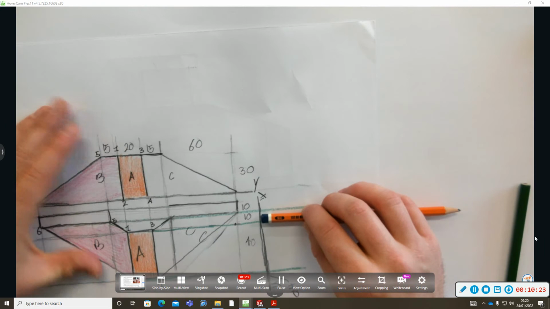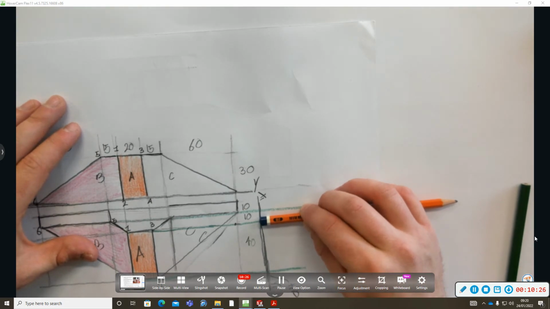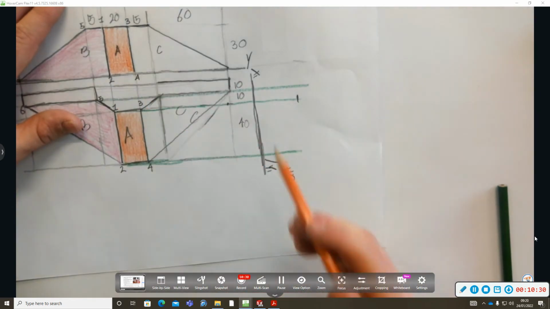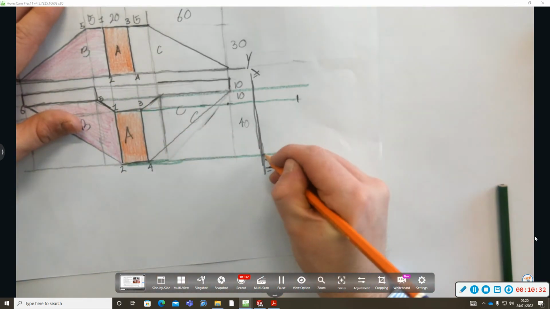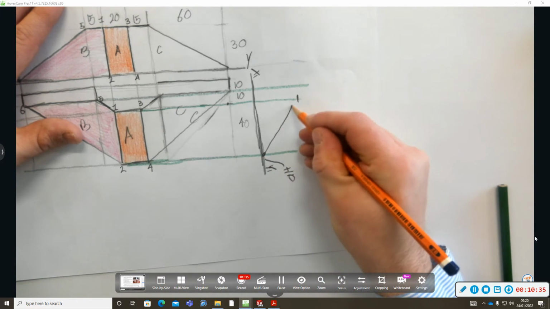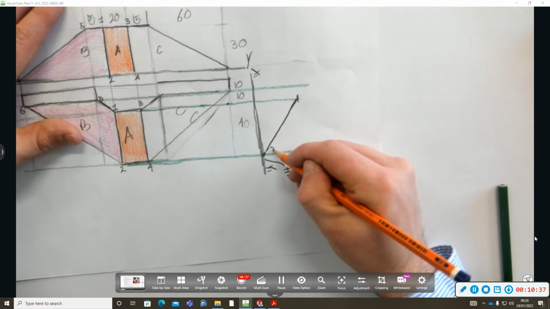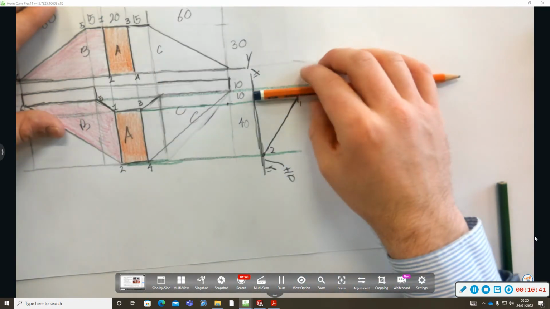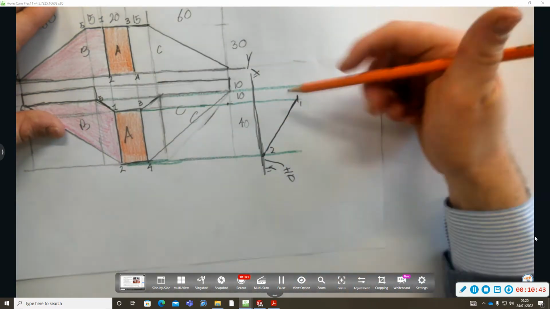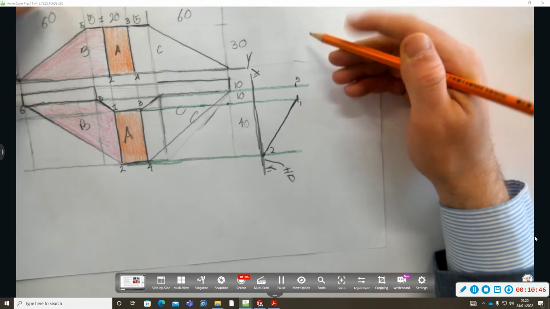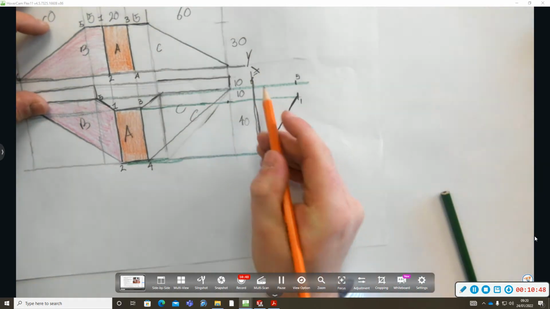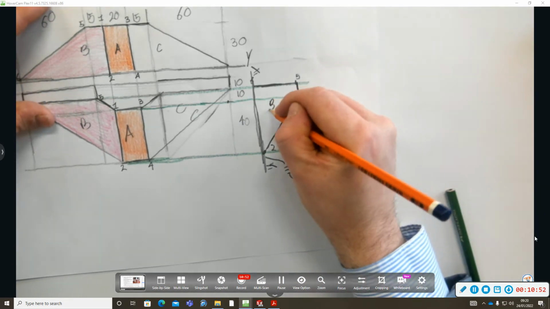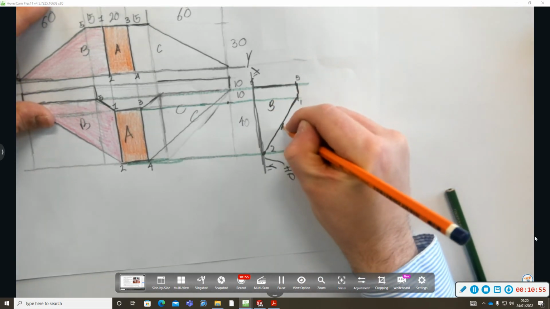Okay, here's point number 1. So there's point number 1 from my auxiliary. Point number 2 is on the XY line in elevation, so it's on the XY line here. So there's point number 2. Here's point number 1, and point 5 is the same height as 1. So there we go, there's 5, and 6 is on the XY line. And here's surface B. Surface A projects as an edge there.